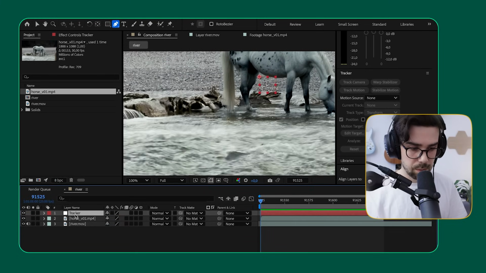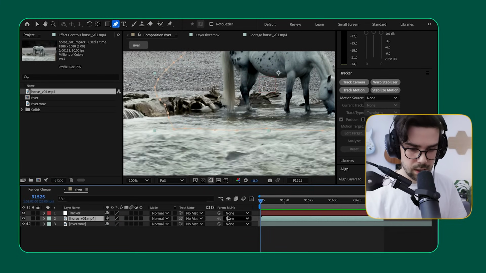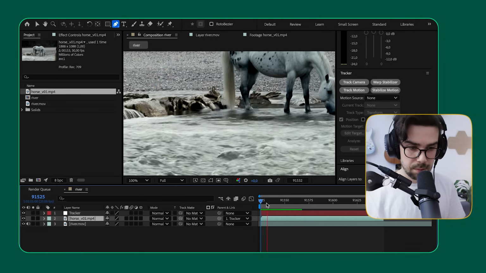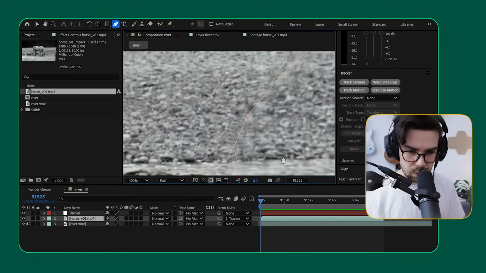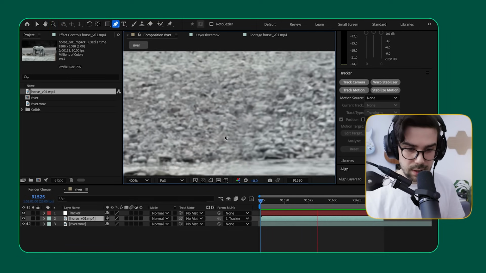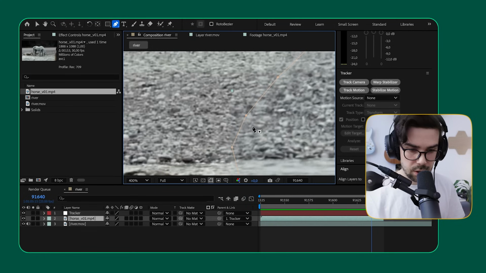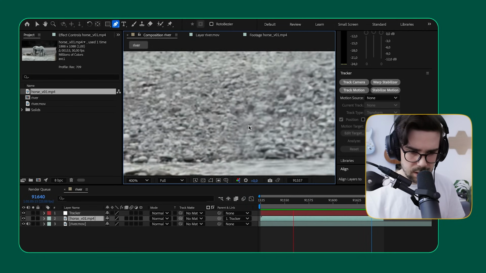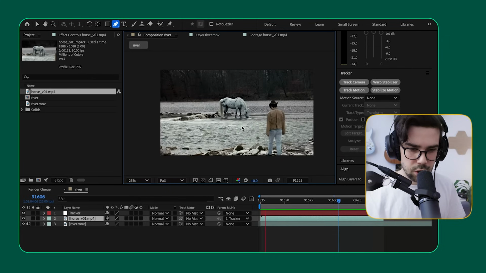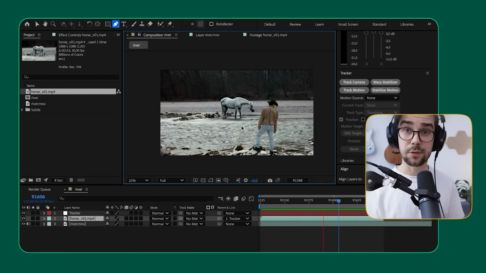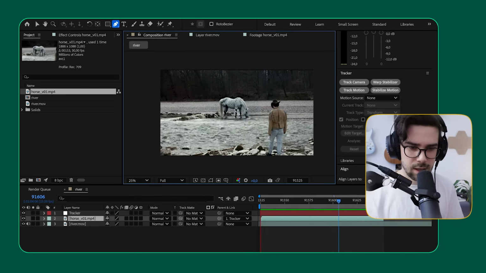So now we can take our horse layer, take this little thingy here, which is called the pick whip, and drag it over the tracker. That applies the motion of the tracker to our horse. So now what you can see here, it moves the same way as the footage. So still has some little inconsistencies, but we don't see that in the final product. If we zoom out, well, that's good enough for us. At least for me. Let's see what Albert thinks.